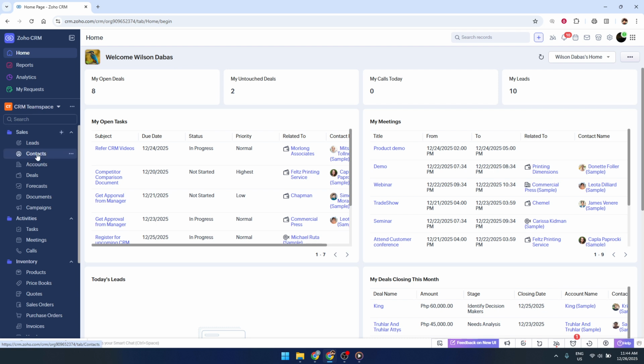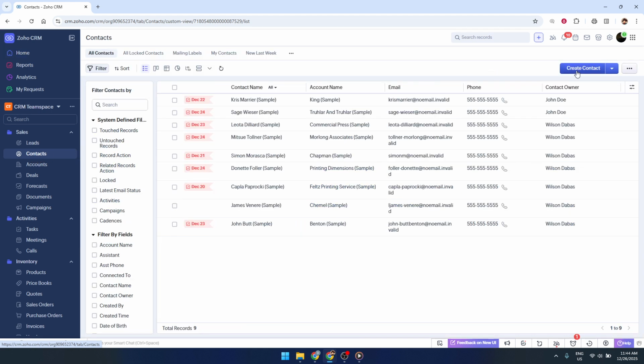Next, look over to the left-hand side of the screen for the navigation panel. Here, you'll see different modules like leads, accounts, and deals. Find and click on the Contacts tab. This is where all of your existing contacts are stored and where you'll be adding new ones.